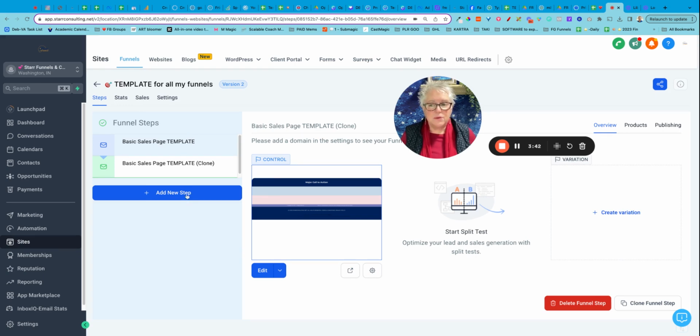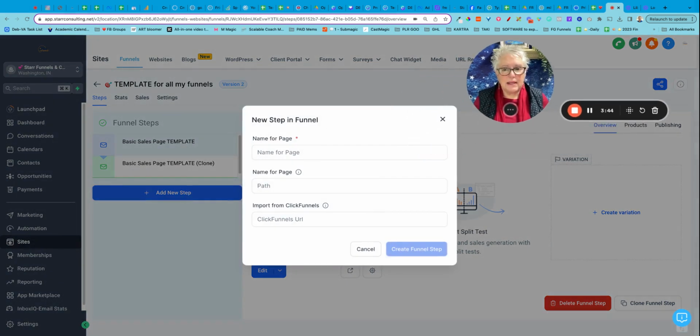If I wanted to add a new step, and let's just say that this is going to be my thank you page, and I'm just going to call it a template. Okay. The path name, you'll change it for each funnel that you use. I'm going to put my initial Starr Consulting thank you template. So I will change that URL when I'm actually using it, but for right now, this is what I have, and I'm going to create the funnel step.